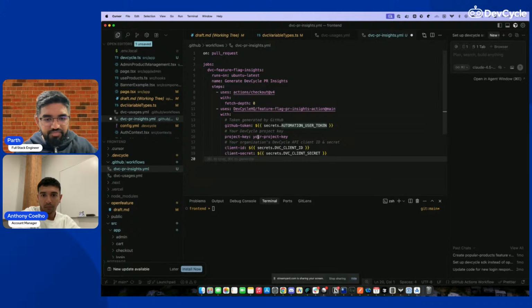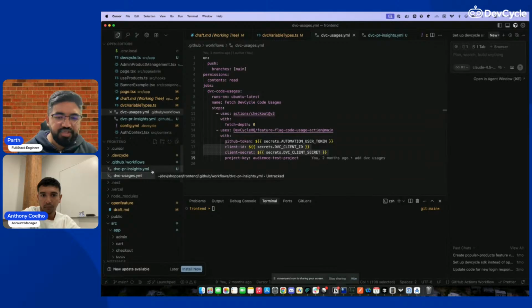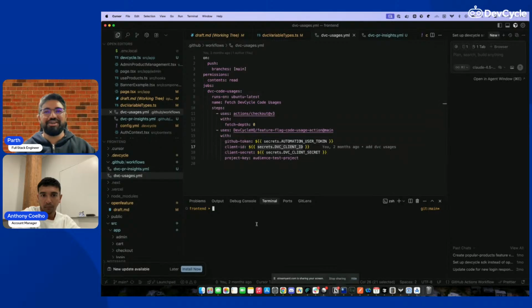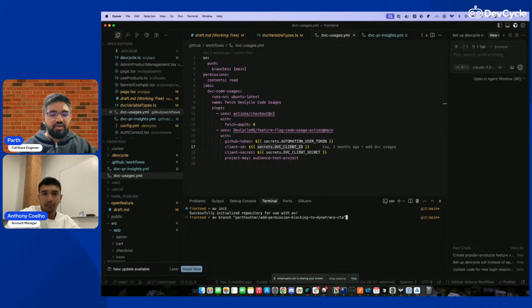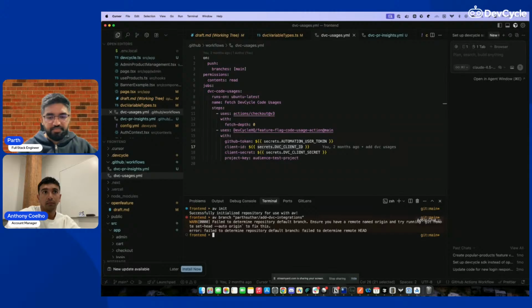And audience test project. All right. We have this. I have a feeling it's not going to work just because the secrets are not going to line up properly. But let's just go for it anyways. Add our dev cycle integrations. Hello, what happened? Failed to determine.